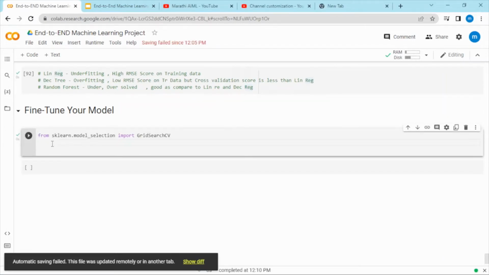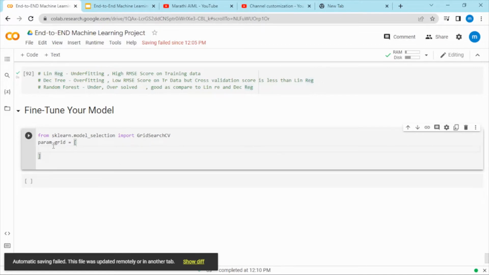Now the notebook is ready. We already imported GridSearchCV from the sklearn model selection package, and now we are going to select some parameters. The way we pass the parameters, we have to mention a dictionary, and for that we are using the parameter param grid. In this param grid we are passing a list, and this list contains a dictionary. In this dictionary, we know that the random forest regressor contains a few parameters.